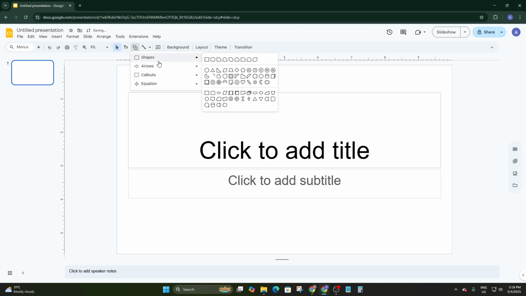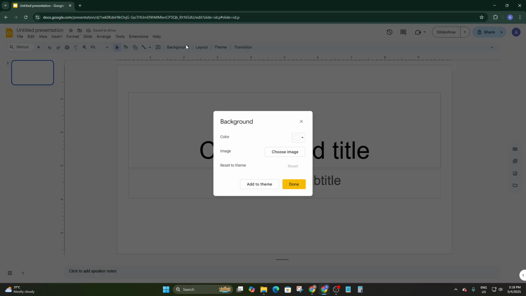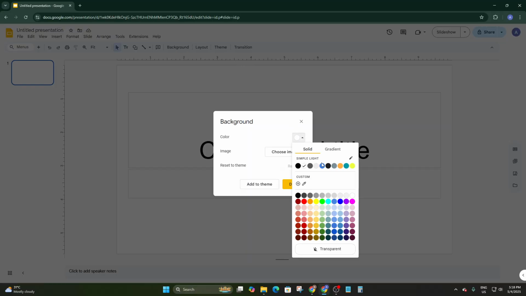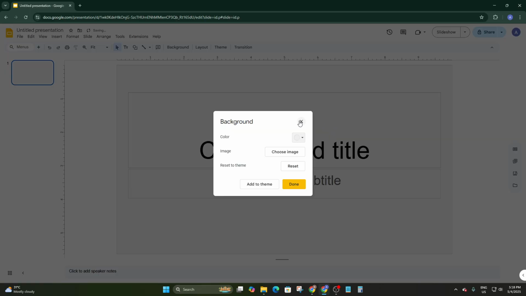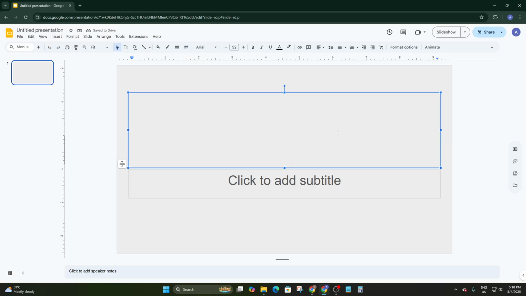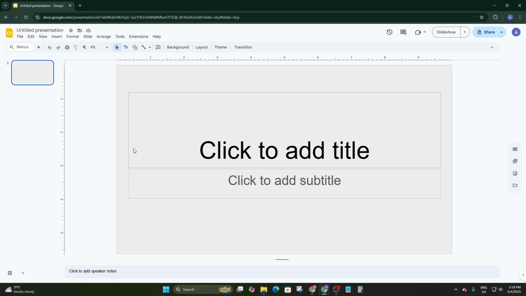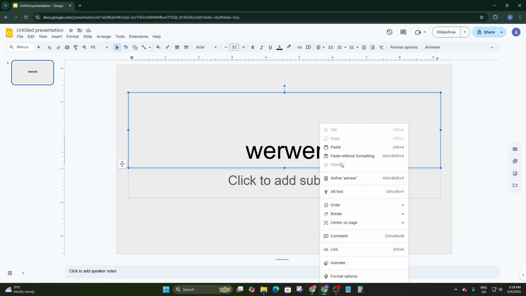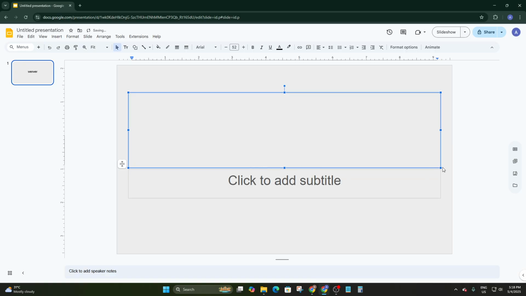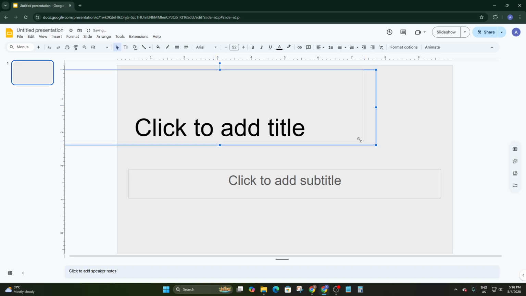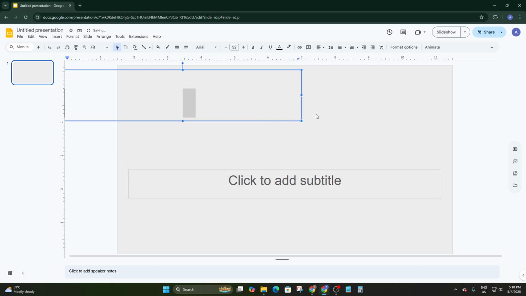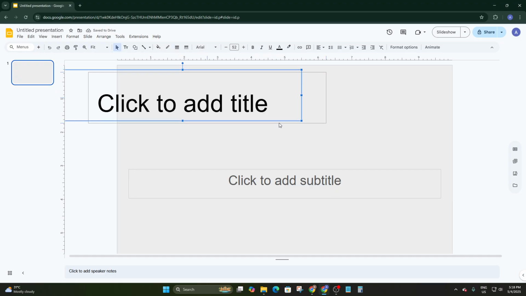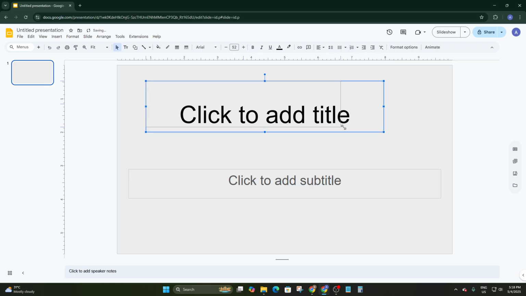And here is the shape where you can build some shapes if you want. Here is the background where you can change the background. I'm going to change the background from here, for example this color. White is not good, that is looking good. So we are going to delete all of this from here, something like this, I'm going to delete it. Just like this, we can add this here and change the size of it. So you can change the size of a text box here.